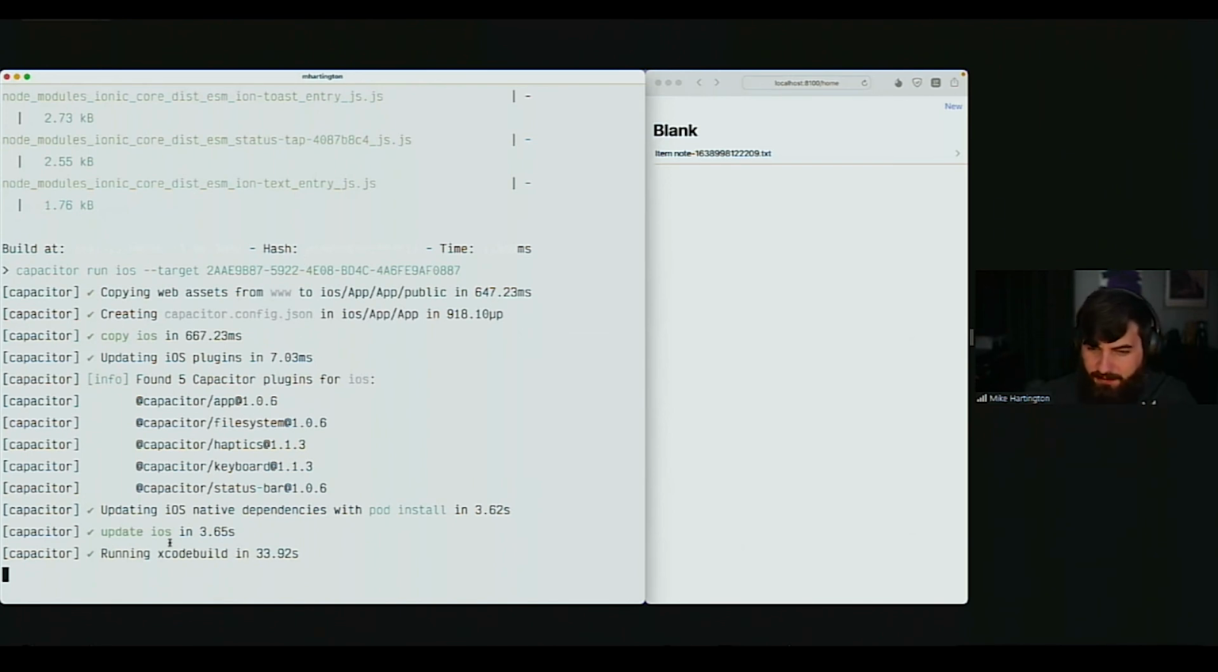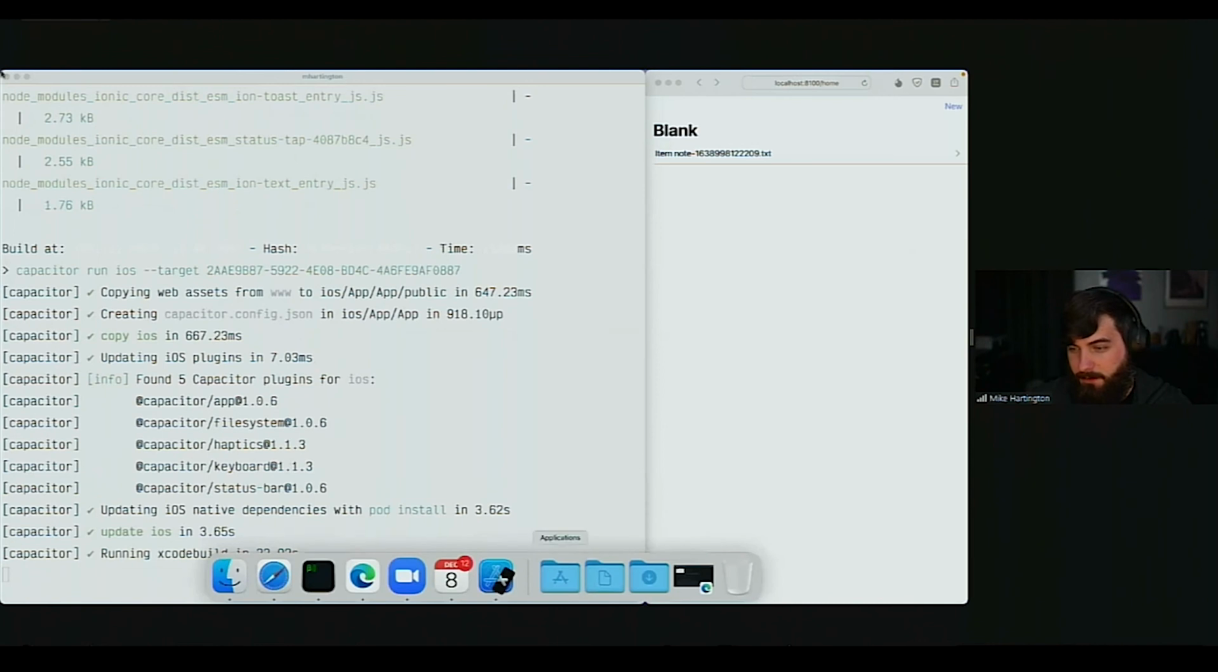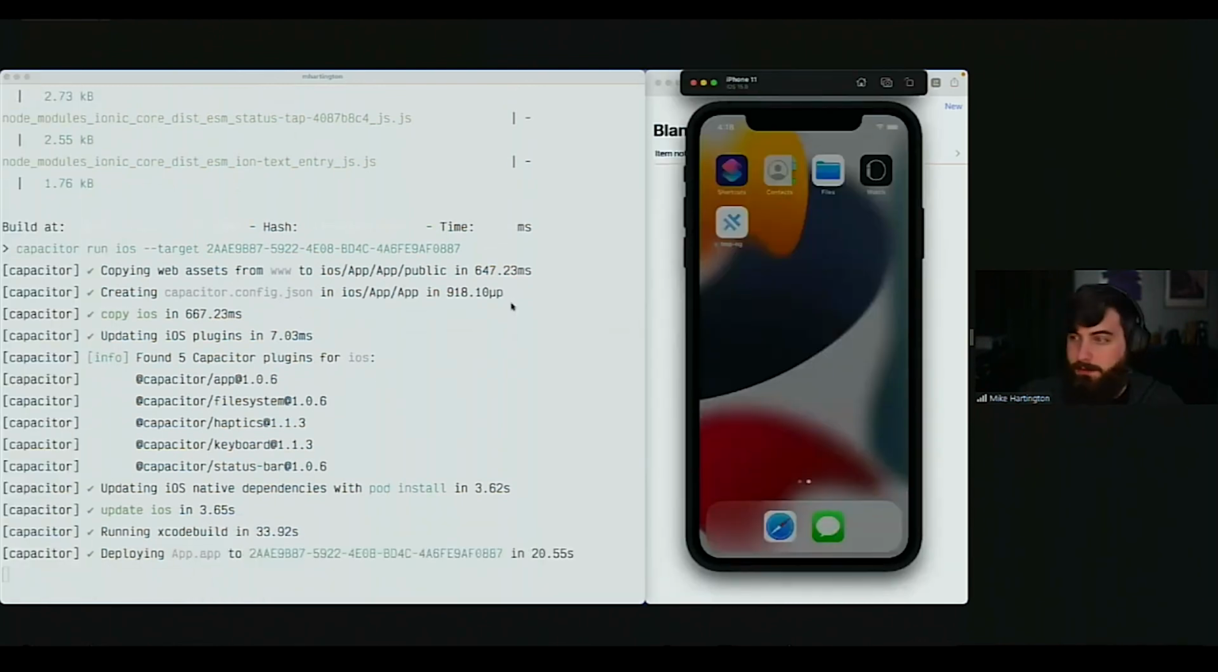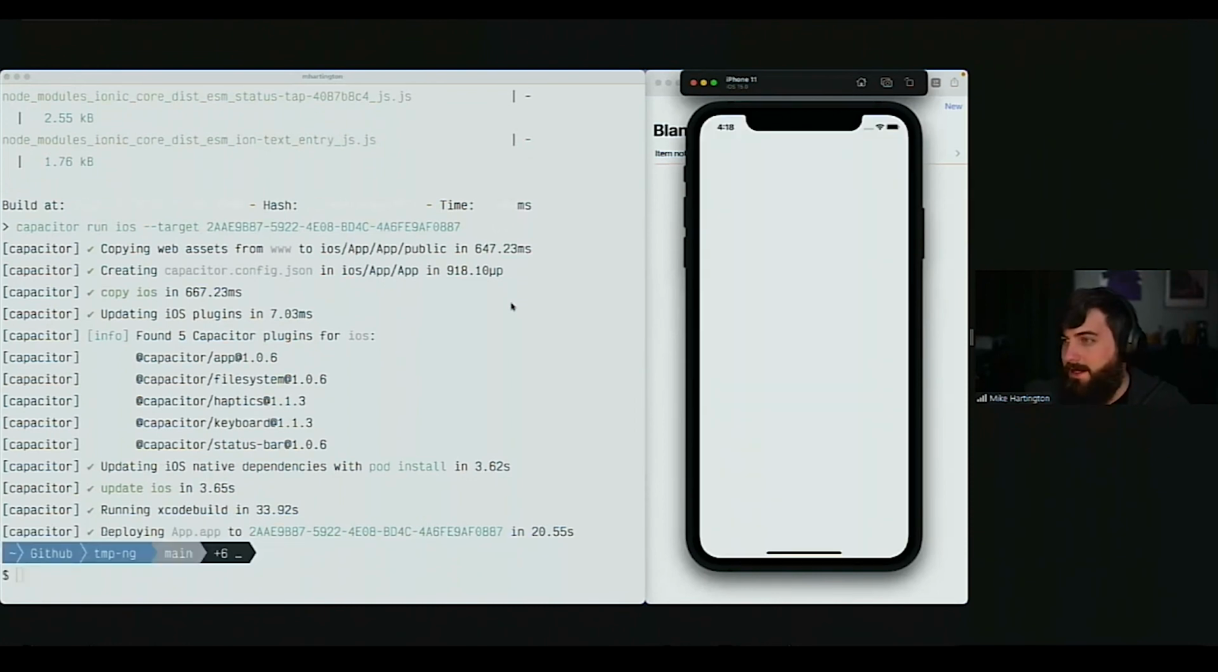And Xcode build was feeling very generous to me. It only took 33 seconds, which is not that bad. And we should be able to see a simulator starting up any moment. Oh, see it in the taskbar. Here we go. And it's going to go ahead and deploy the app. Here we go. We're inside of our app.